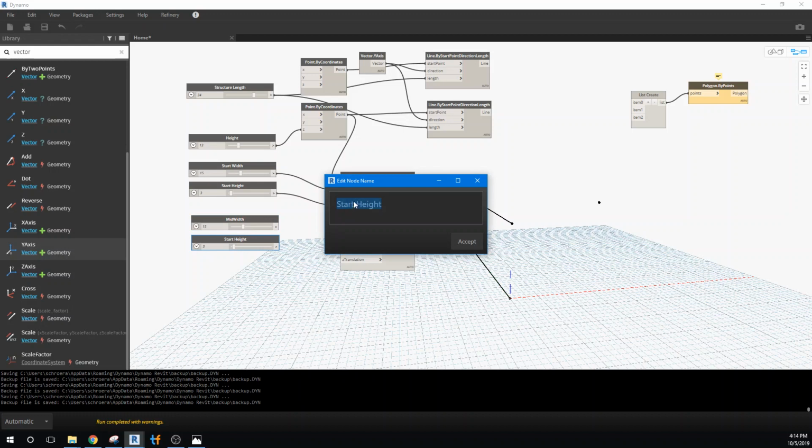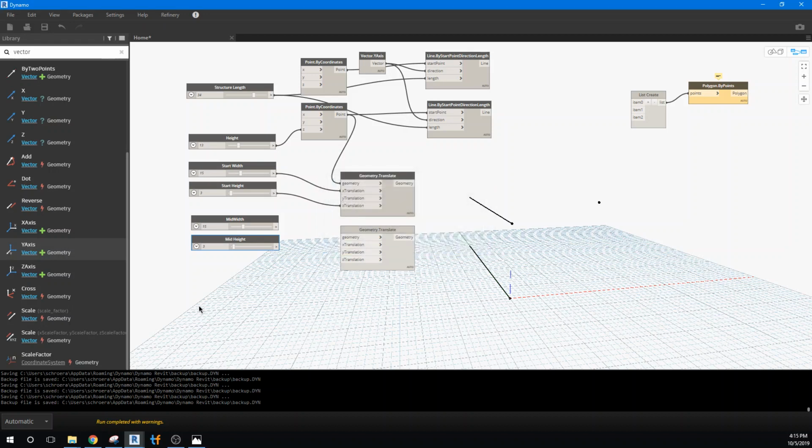And mid height. And the idea here is we're trying to give the user a lot of flexibility with how they define that. So we've already defined that point, and we'll use that same point again. But now we've got to figure out a new place for that Y point. So that's going to be half of this. We're going to make that a midpoint, so we want it to be half the structure length.